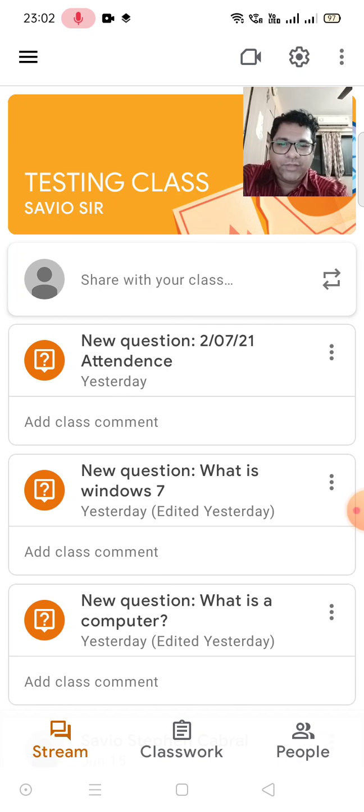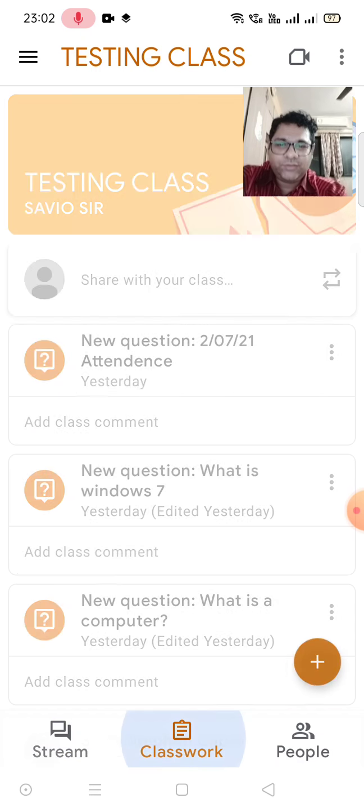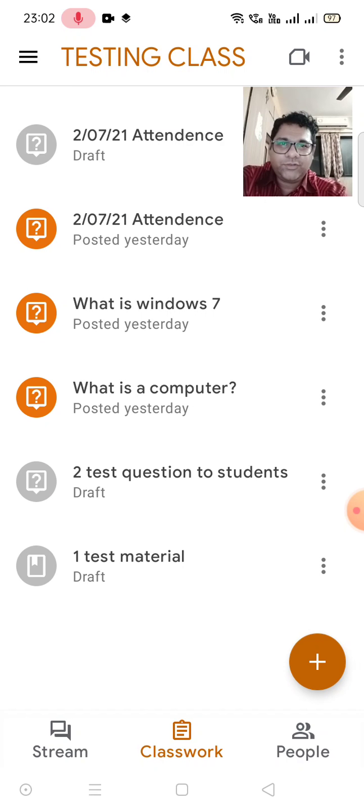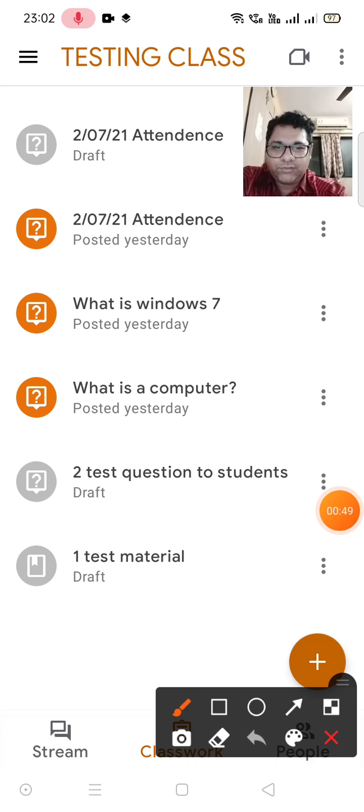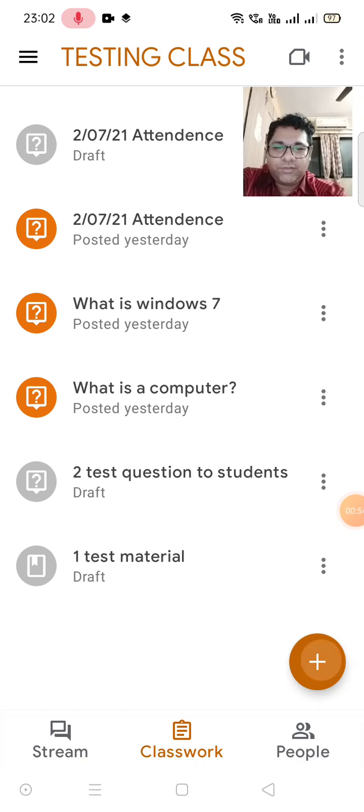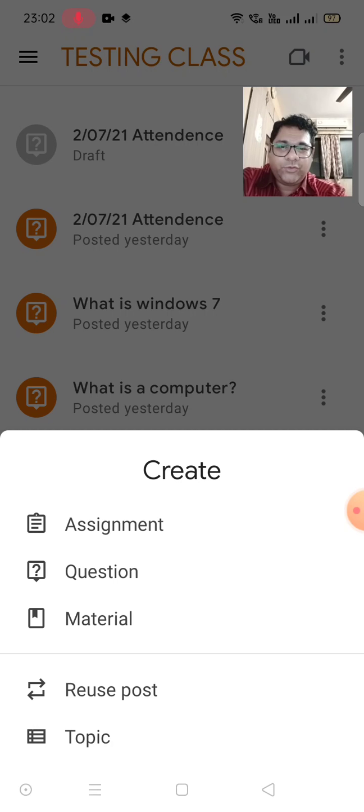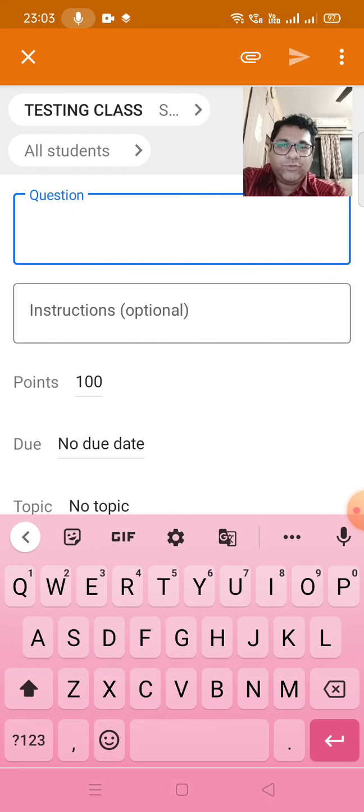Okay, now go to classwork over here, classwork. Now can you see this plus sign over here? Click on the plus sign. Okay, now you have come to the plus sign. Now you get options of assignment, question, material, reuse, post, and topic. So what we have to choose here, you choose question. Okay, come to question. Good.